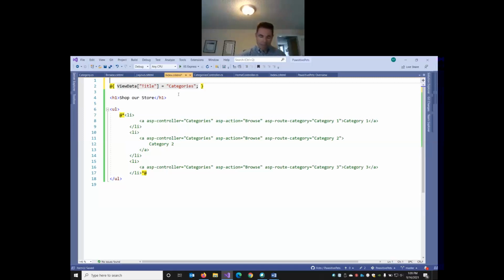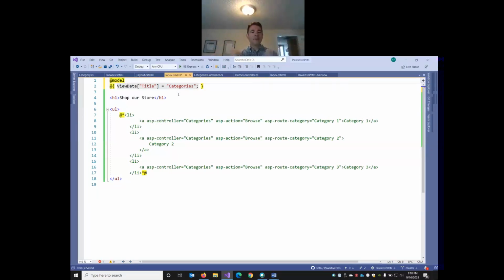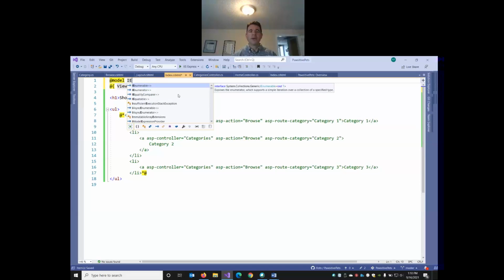I'm going to add a line at the top. We're going to declare a model. So we're going to tell the view what kind of data it's going to receive from the controller. So we're going to get a list of categories. And ASP.NET's got this kind of weird, strange object to represent a list. I'm going to use the keyword IEnumerable. And Visual Studio tells me what it is. Exposes an enumerator which supports iteration over a collection. So this basically just means a list that we can loop through.